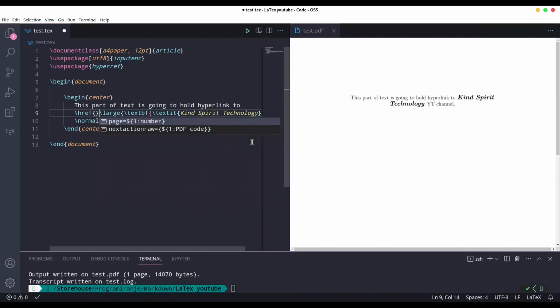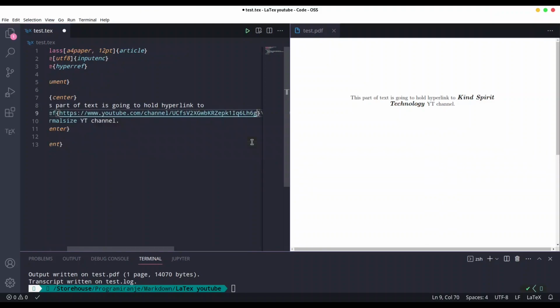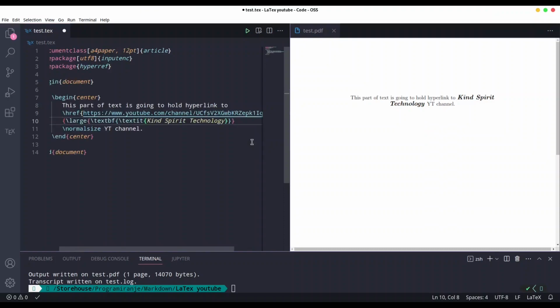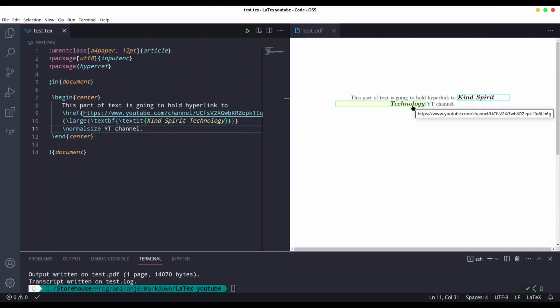and in first pair of brackets as first argument I'm going to provide hyperlink to Kind Spirit Tech channel like this, and in second pair of squiggly brackets I'm going to provide actual text that is going to be presented. If I save this, so this text it's actually turned into hyperlink toward Kind Spirit Technology YouTube channel.